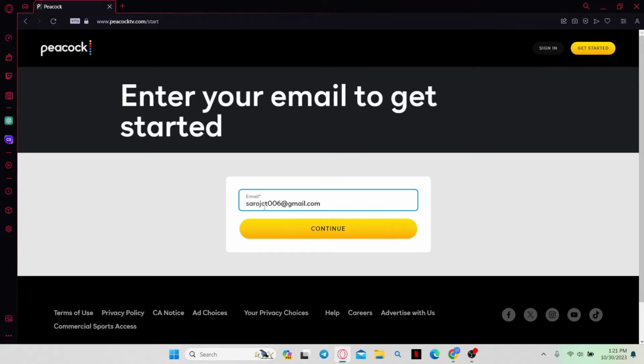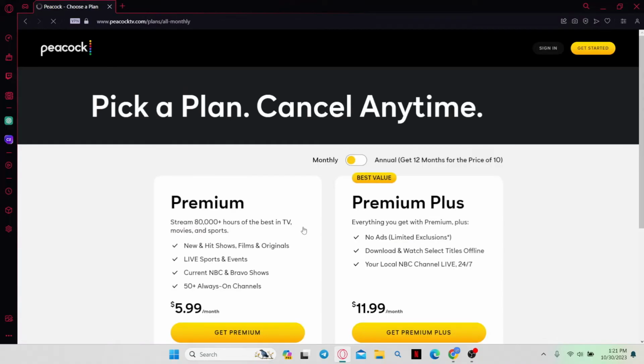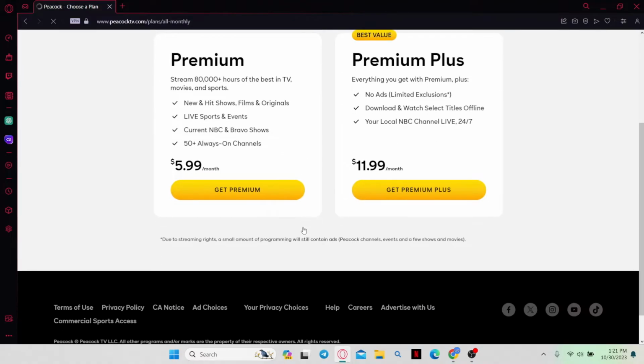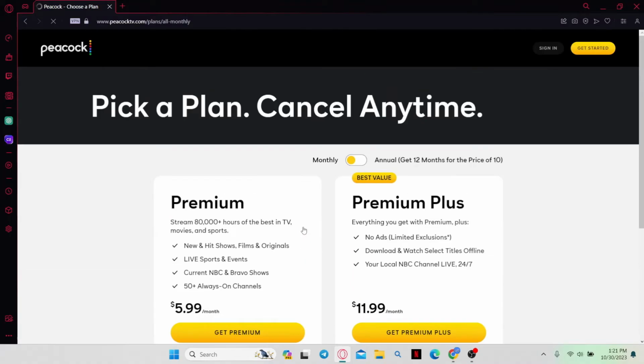Then you can simply proceed with entering your email address and click on the Continue button. Now once you log into your account or proceed with signing up, if your plan has run out, in case you're signing in, then you will be asked to select your new plan. If you're signing up for the first time, then this is the screen that you will see by default.